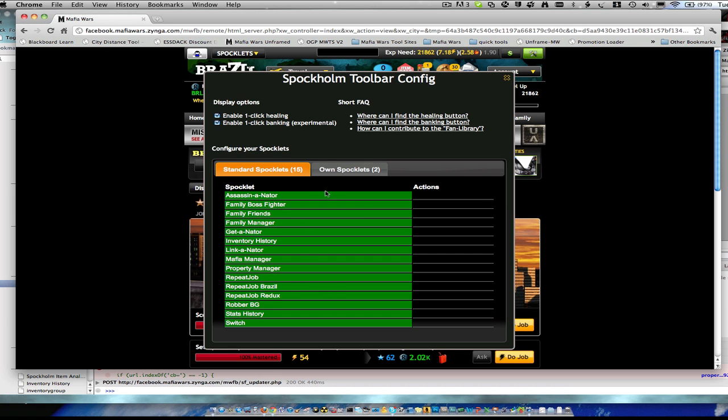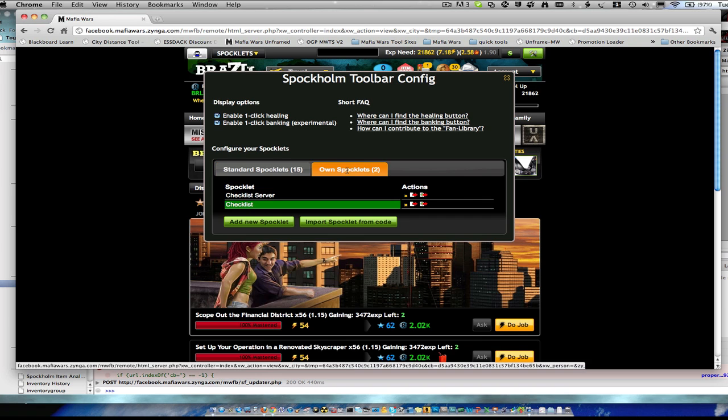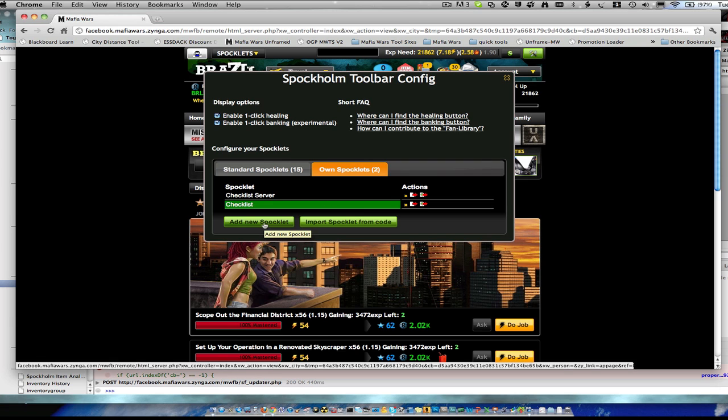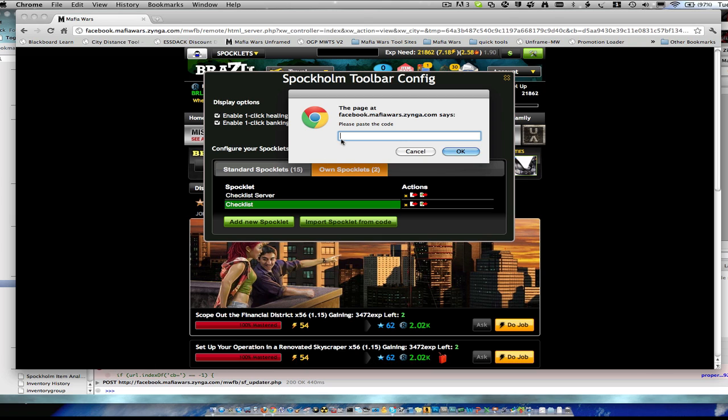The other thing is you have the option to add your own Spocklets or your own bookmarklets from other people other than just Spockholm. As you can see in the list here, there's a checklist, server, and checklist. These were done for testing purposes. Now, if I wanted to add my own Spocklet, there's two ways to do it. I can import a Spocklet from code, and I'm going to show you this because I actually have some code saved.